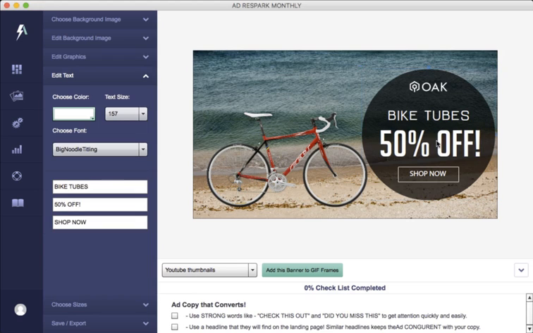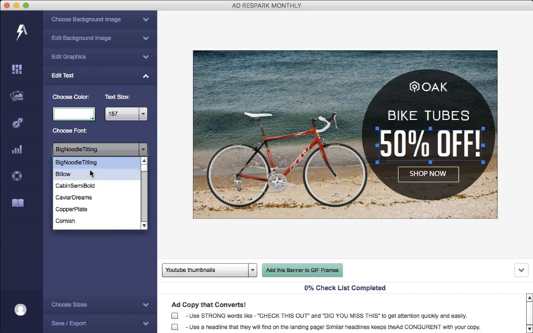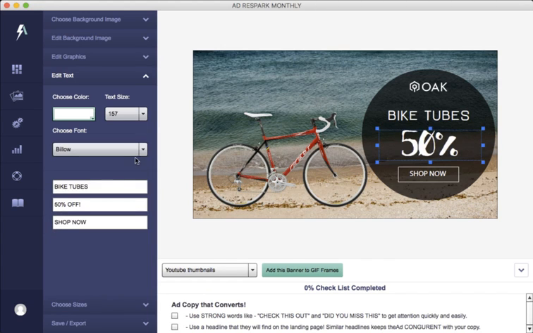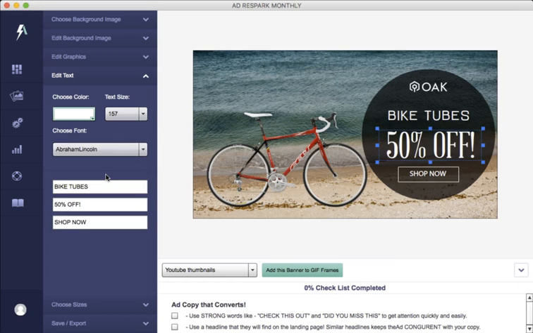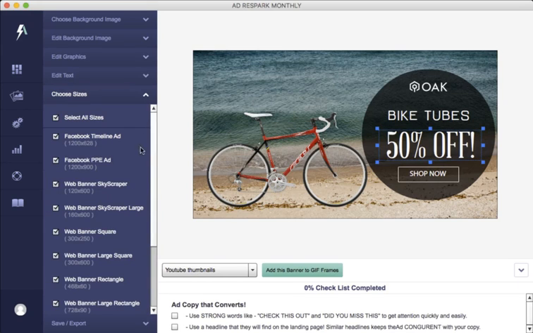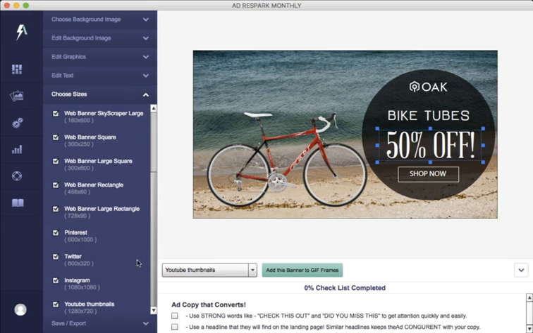So like if you click on right here, it says 50% off. You can come in here and edit all the text all in one thing right here, but you can also, say, change the font if you wanted to. See that? So let's keep it at Abraham Lincoln. That's pretty cool. And so you can choose which banners you want to export.